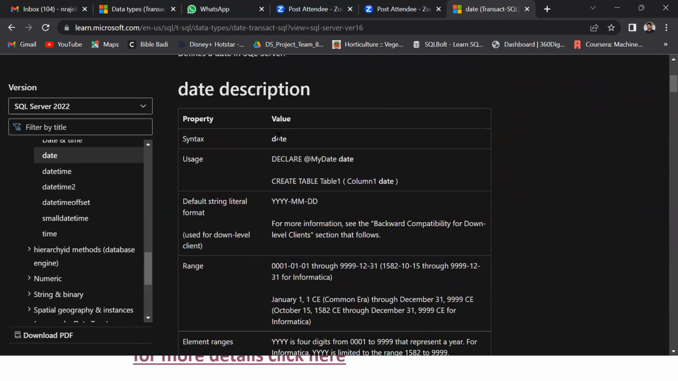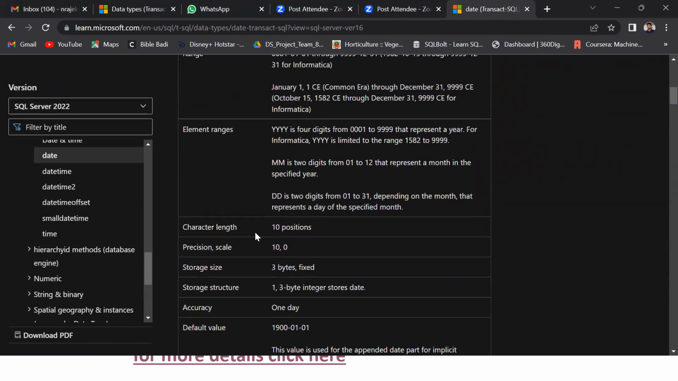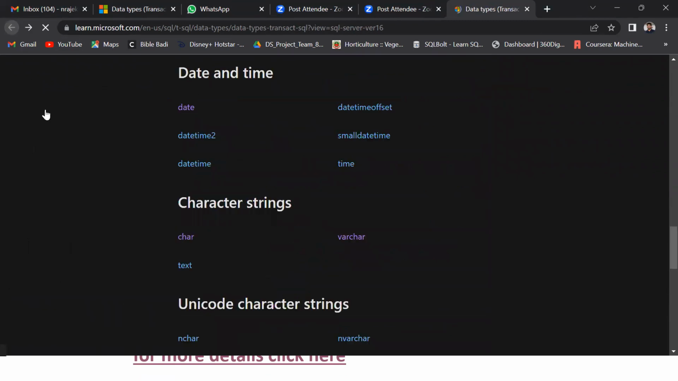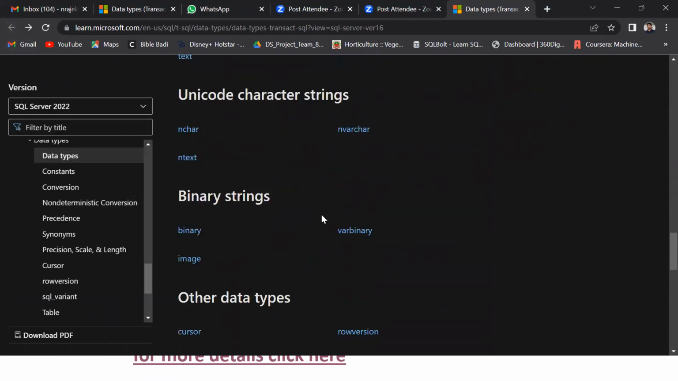And numeric, if you want date and time, for the date, this is the syntax. Date you need to mention. All this will be discussed while we are creating some databases. Right?